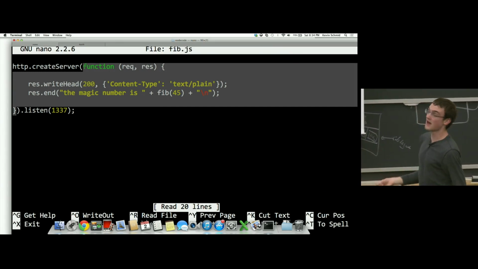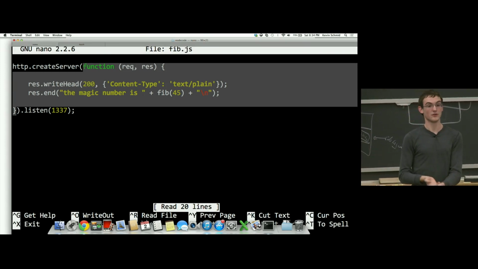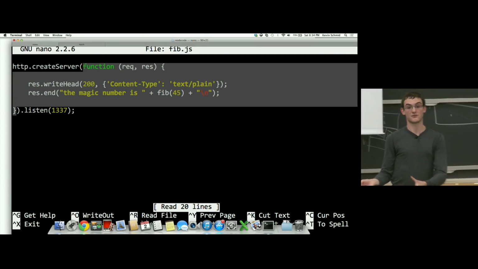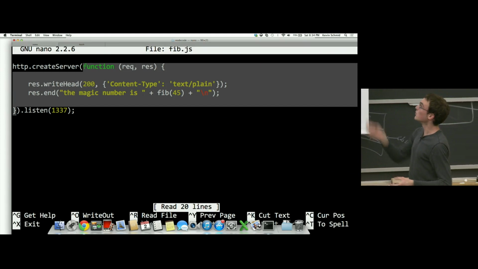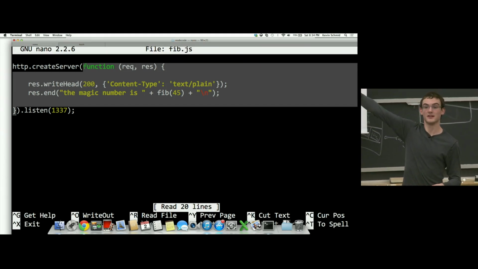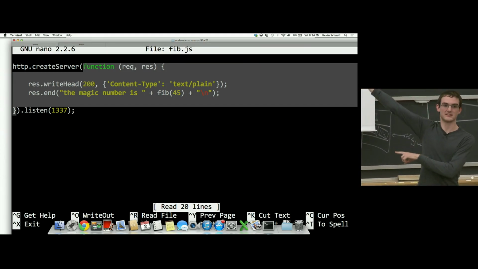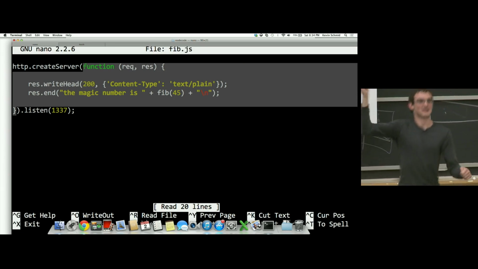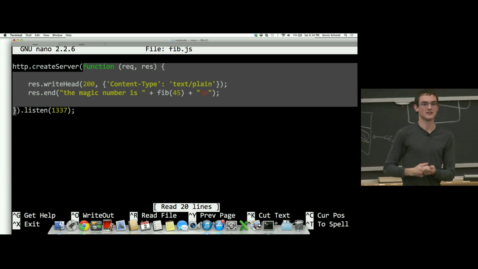So basically what we have happening is the server's listening for new things. The first person asks for what fib45 is. We run this code to compute it. This code takes roughly 5 to 6 seconds to run. Then we go back to the event loop and check for new requests.